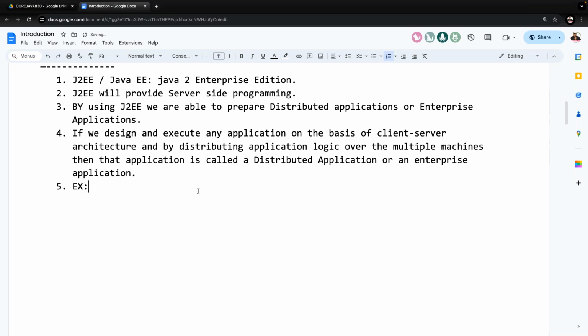No, and before that I'm telling you how many applications are distributed applications or enterprise applications. Or first tell me how many applications are standalone applications. Exactly 5% of the applications are standalone applications. Now the point is that 95% of the applications are distributed applications. Tell me some examples for these distributed applications.